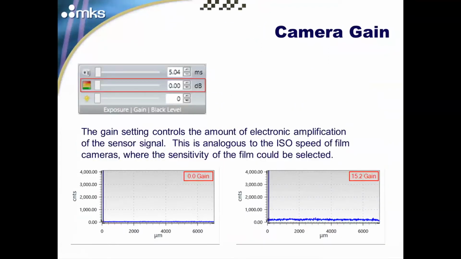Camera gain controls the amount of electronic amplification of the sensor signal. This is kind of like how you used to choose the ISO speed of the film for film cameras, and that was how sensitive the film was to light. And it has the same effect as ISO does. Even in digital photography cameras, you'll still have that ISO setting, which is really just the camera gain.